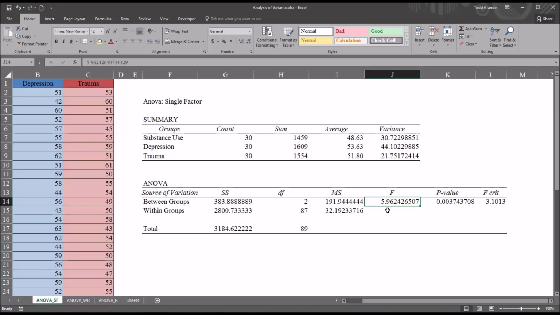You can see we have the F value returned, 5.96, and it also gives us the F critical value, 3.1. So right away we see that the F value is greater than the F critical, so we know that we have a statistically significant finding. And of course we can look at the p-value and see that it's 0.0037, which means there's only a 0.37% chance that our observation could have been observed through random error alone. That is below the alpha of 0.05, so we would reject the null hypothesis that states that there are no differences between the group scores.